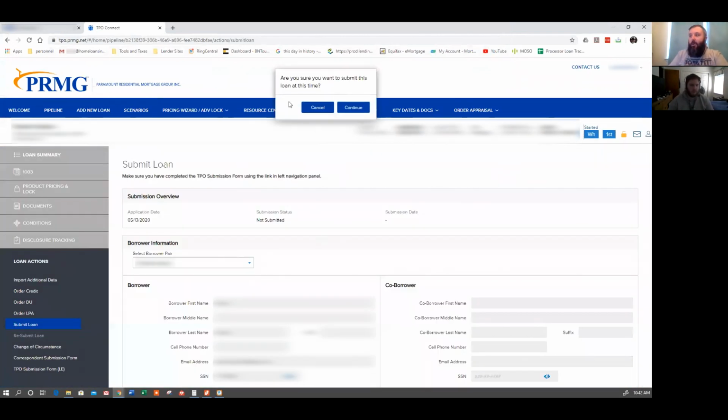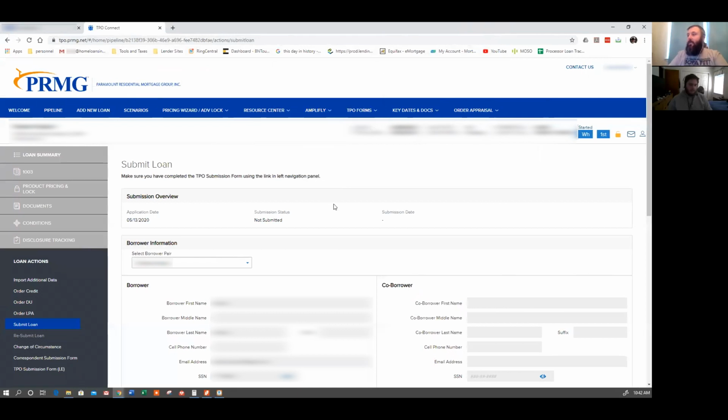And it's going to ask me, do I want to submit this? I'm going to hit no, but if you were ready to submit it with all the initial documents, you would hit continue, and then this would change from not submitted to submitted. Okay. But we don't have all the initial docs, so I can't, so I'm going to hit cancel. I'm not ready to submit that loan. But that is disclosing a loan in PRMG. So now the next steps for me or any LO is get out the title request, get out the HOI requests, and then finish setting up that.